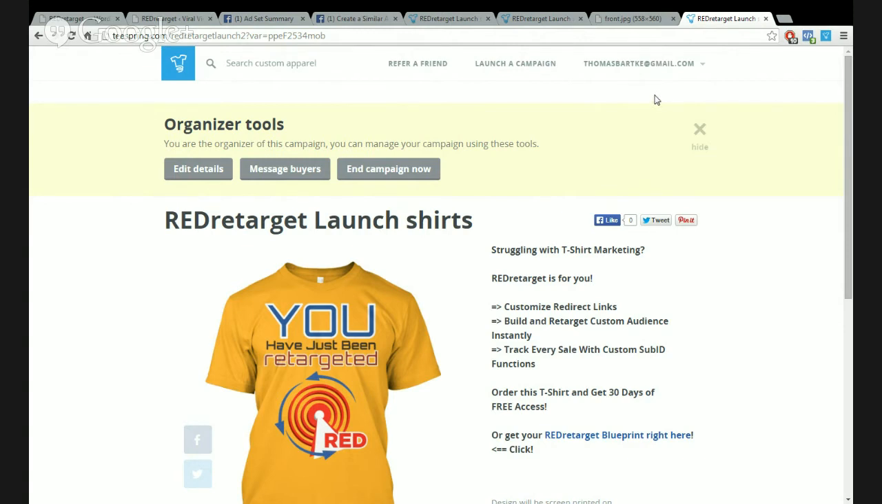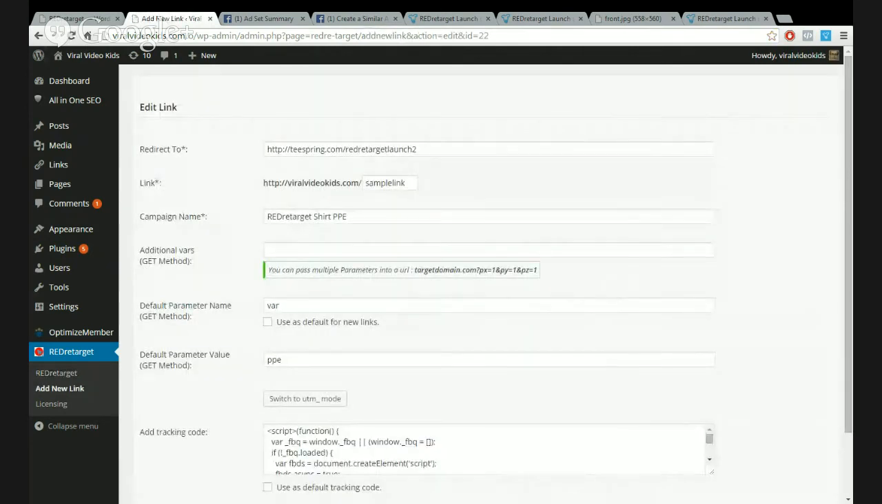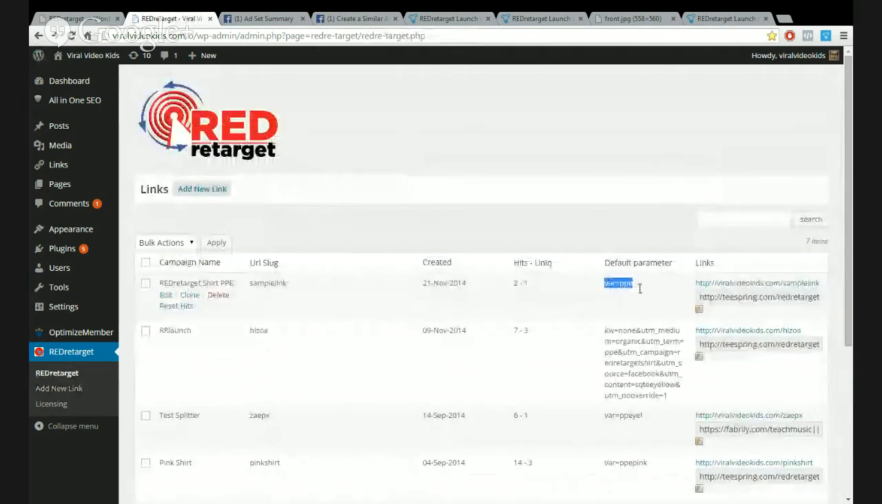So now the copy of this REDretarget link is being shared. Okay, so that means anyone who clicks is going to get the default value, which is right here, the default value and the default parameter attached to that. So in order to distinguish these links when they're being shared from different Facebook ads, you would have to set up different posts so that you can put a different REDretarget link into each post.